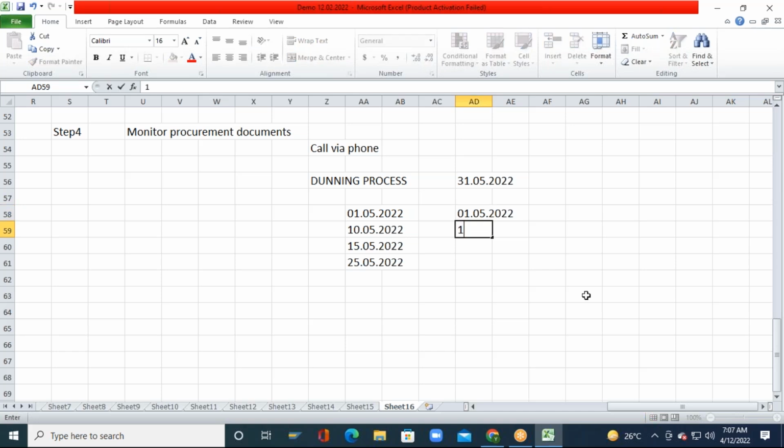One more reminder on 15/05/2022. One more reminder on 25/05/2022. So your system can send automatic reminders based upon the dunning procedure, which we have configured and developed as a part of SAP materials management functionality. Okay. So any doubts on the dunning procedure?